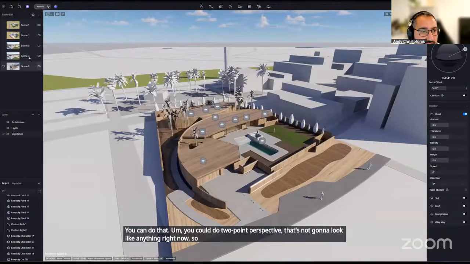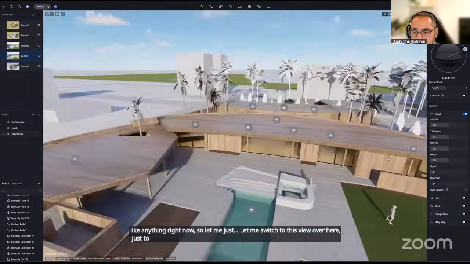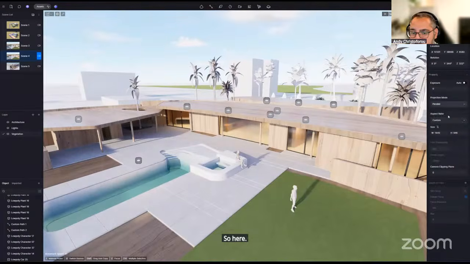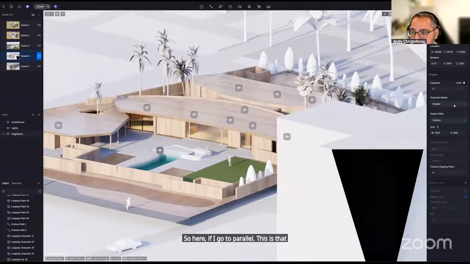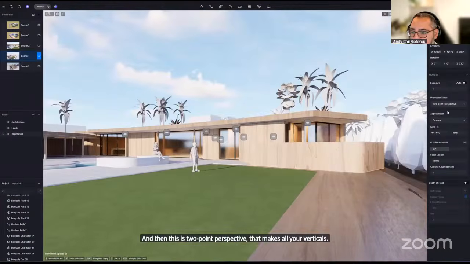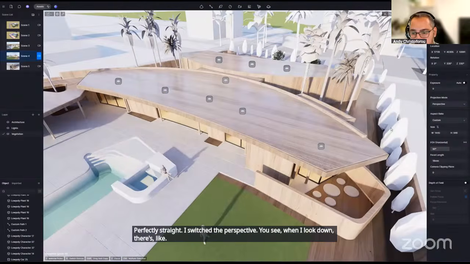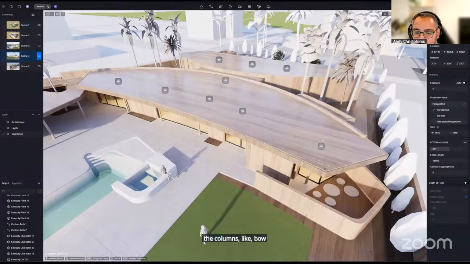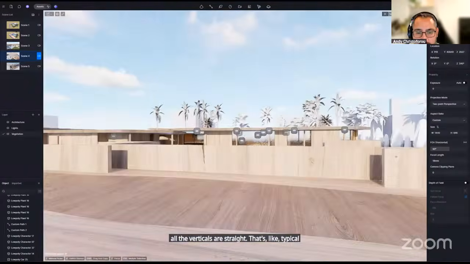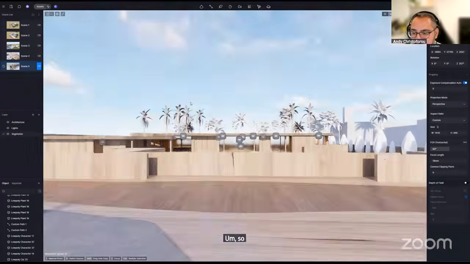So let me switch to this view over here just to show that because it's actually really important you know what these are. So here, if I go to parallel, this is that 2D mode I was talking about. And then this is 2-point perspective. That makes all your verticals perfectly straight. I switch to perspective. You see when I look down, there's some distortion. The columns bow out. But when I do 2-point perspective, all the verticals are straight. That's like typical architectural photography. So that's why you do that. So it makes your buildings look nicer.